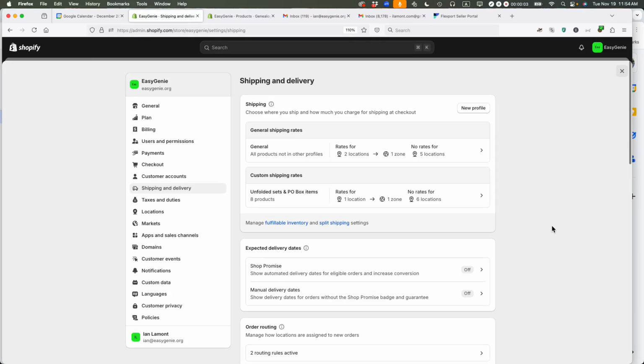I'm going to show you how to set up a free shipping template in Shopify for certain types of items that are in your Shopify store.